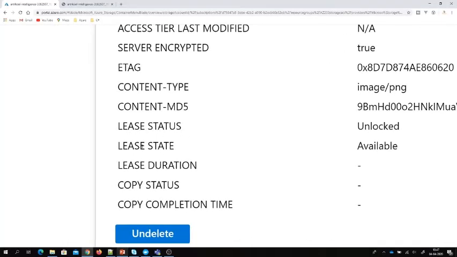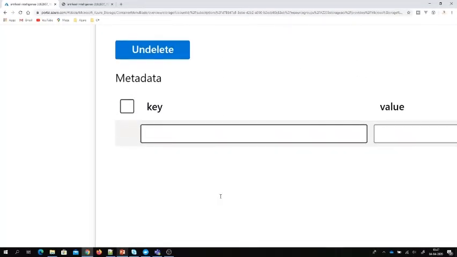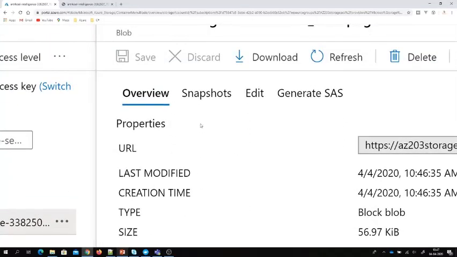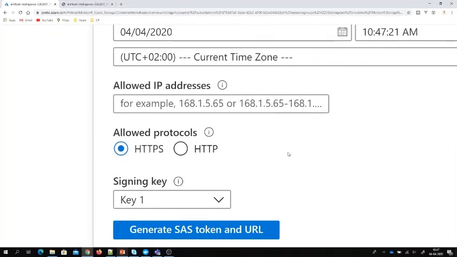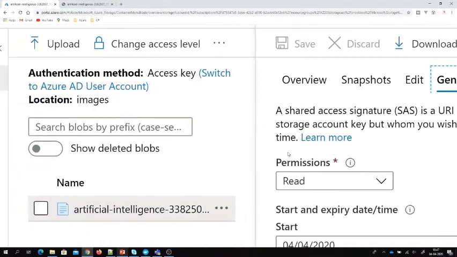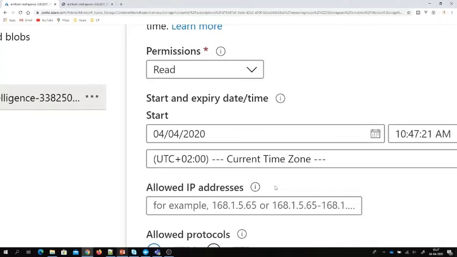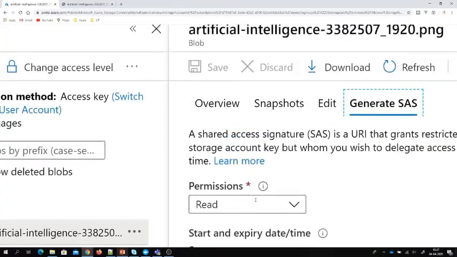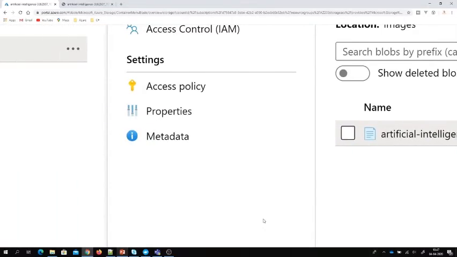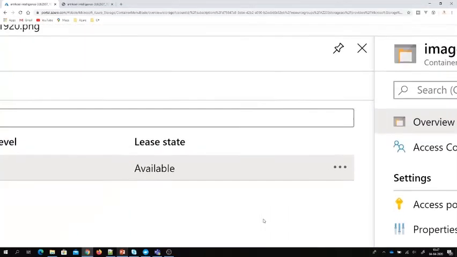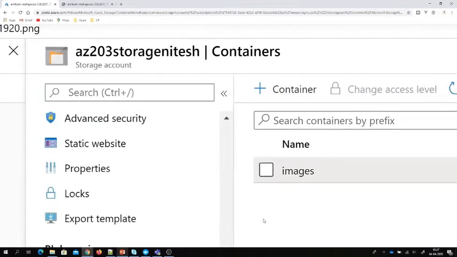And you see here, interesting thing: lease status unlocked, lease state available, lease duration nothing, copy status nothing, copy completion time nothing. Now you can generate SAS tokens for you and generate specific keys if you did not allow actually. And one more interesting thing is you can add allowed IP addresses in this token, which will validate when someone tries to access your resource.